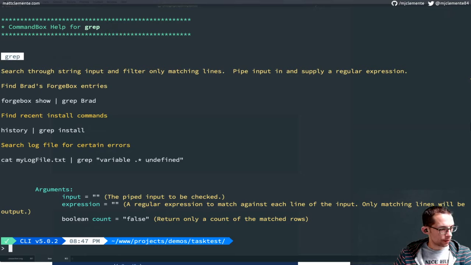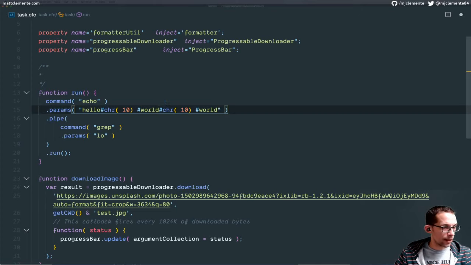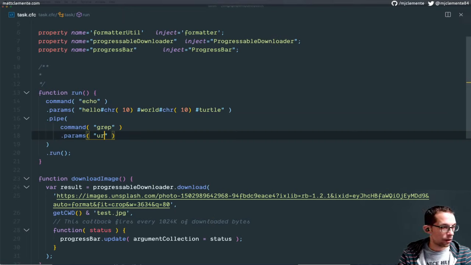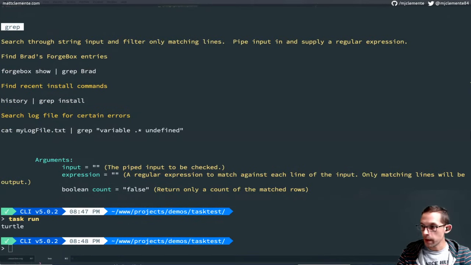And then grep can take globbing, I guess. So let's hop back to this example just to make sure that I understand grep. Hello world. And then we'll add another, we'll say hello world. Turtle. And if we grep in UR, we will get turtle back from this. We got turtle back. Okay.